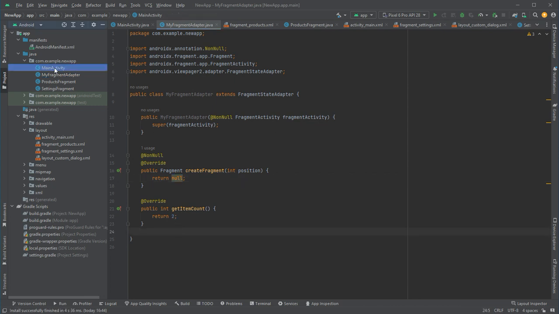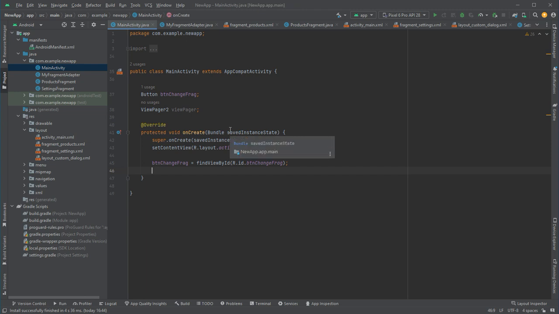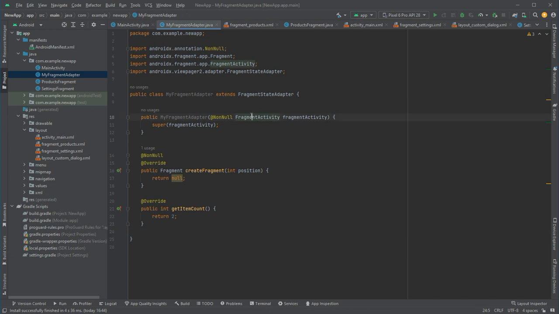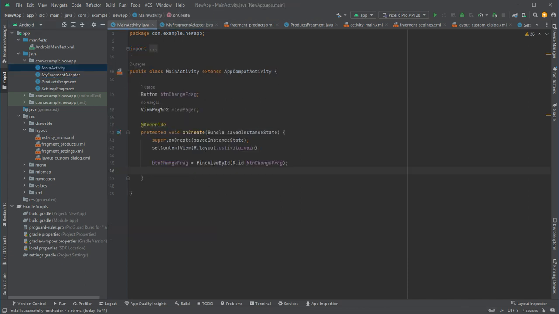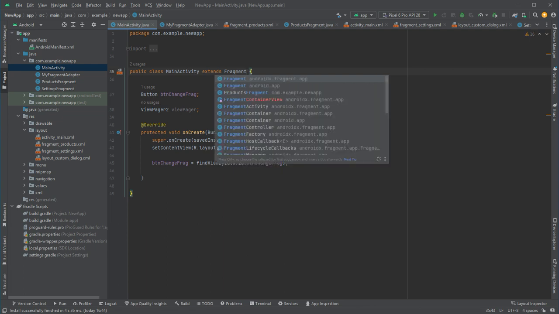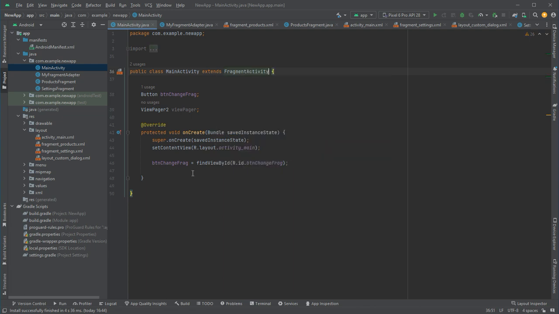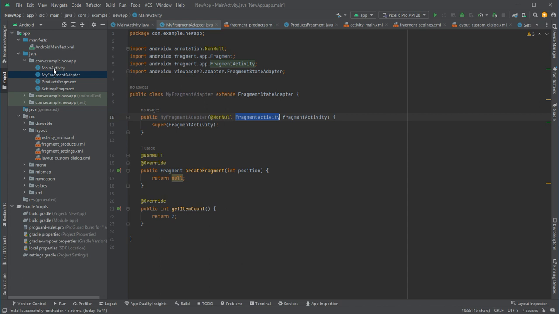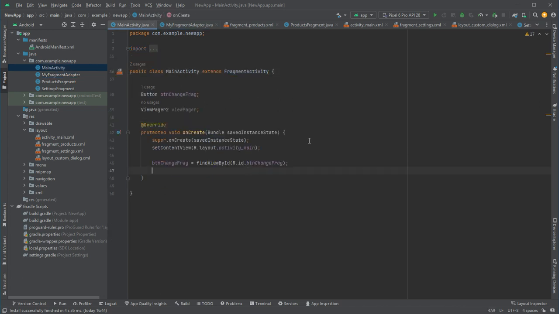Okay, let me go to main activity. Now in this main activity, see, do you remember what we have passed as a parameter, a fragment activity, right? So in main activity I will go, and what I need to do here is I need to change this to fragment activity. Why? Because I am passing a fragment activity object, not an AppCompatActivity object, to the adapter. Okay, because we are going to initialize that adapter here in main activity, that is why.